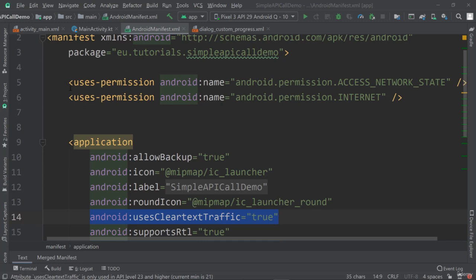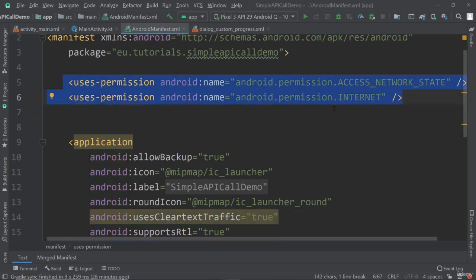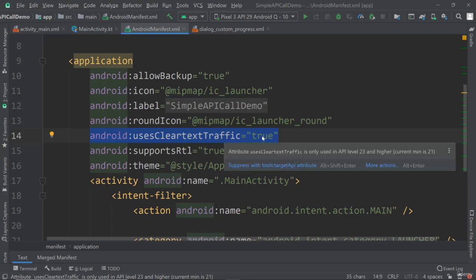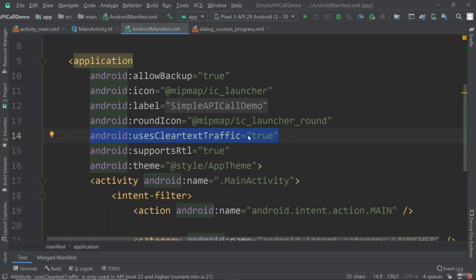So first of all, we need those two permissions here, access network state and internet. Then we need to have this line here, uses clear text traffic. This allows us to access websites such as this Mocky website, because otherwise this just will not work. So we will not be able to access the website and get the data from there.